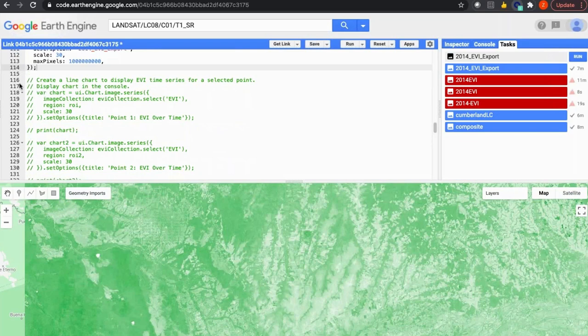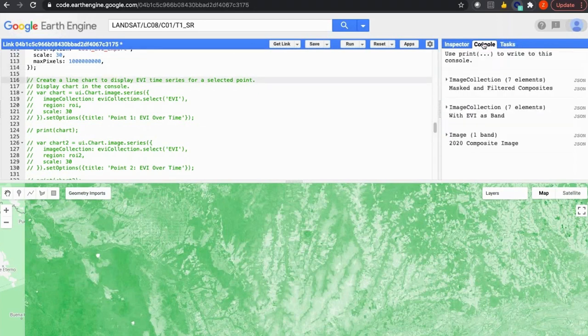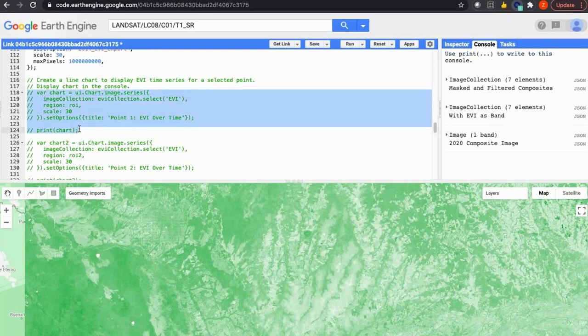All right. So the next thing that we want to do, something that we mentioned within our presentation, is create a line chart to display EVI time series for selected points. And then we're going to display that chart in the console over here on the right of the screen. So go ahead and uncomment lines 118 to 124.